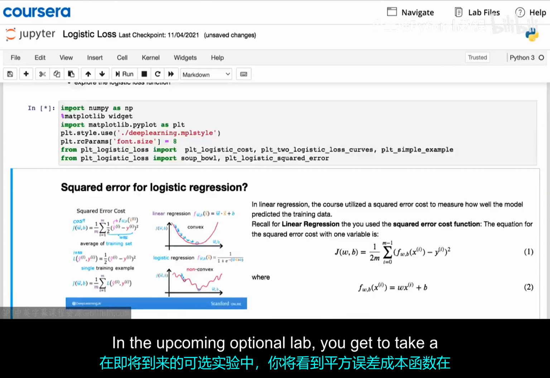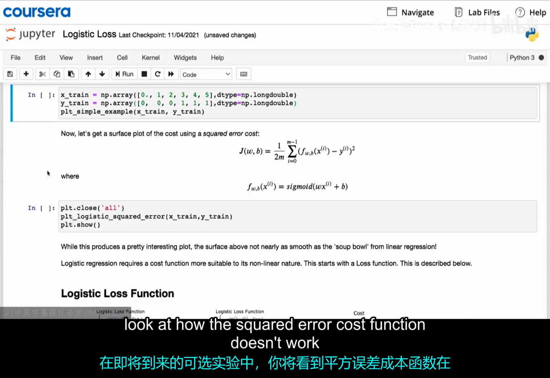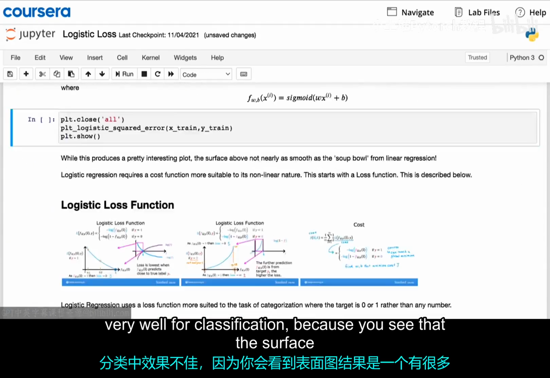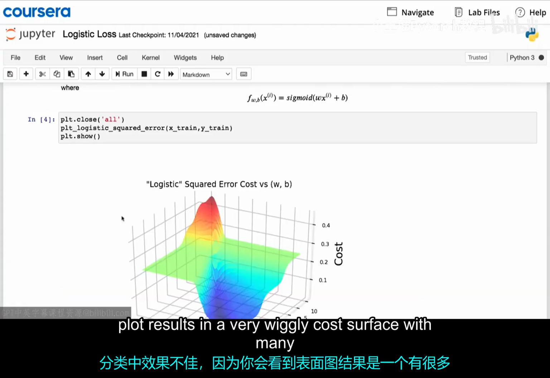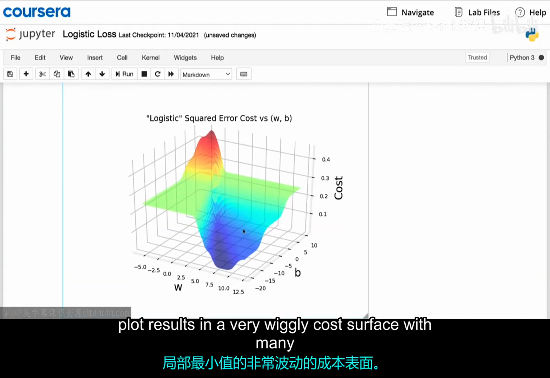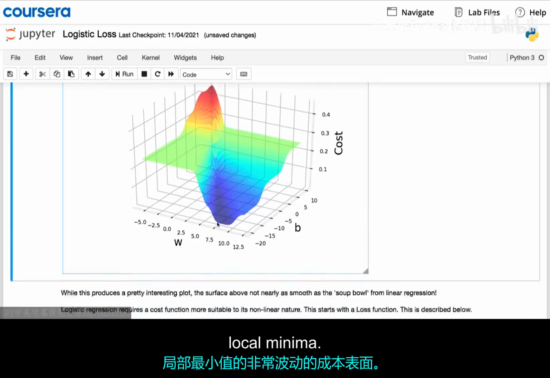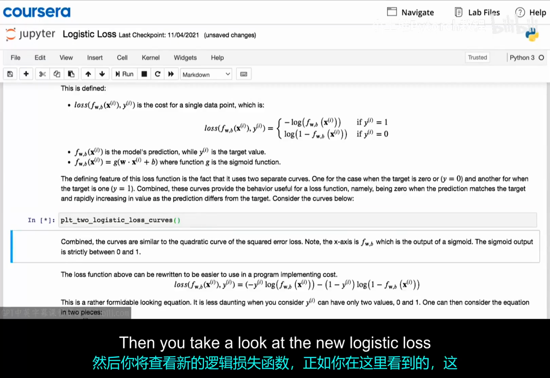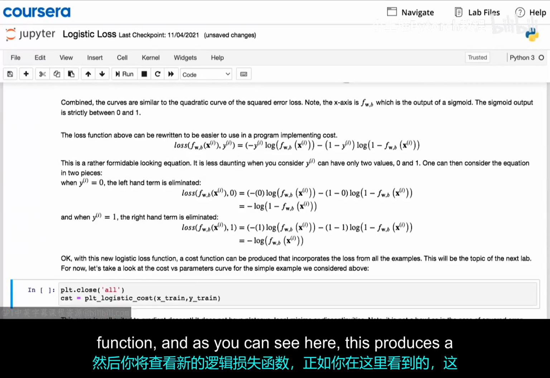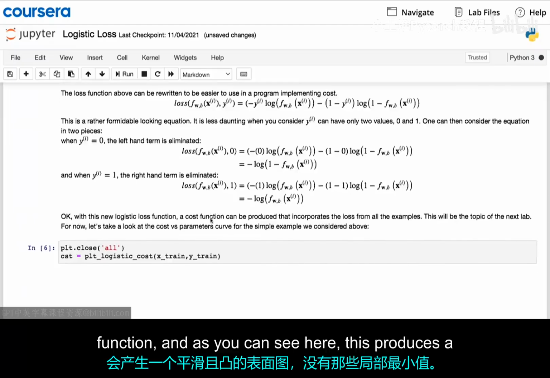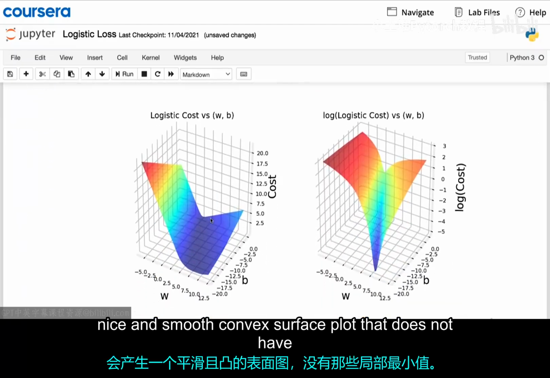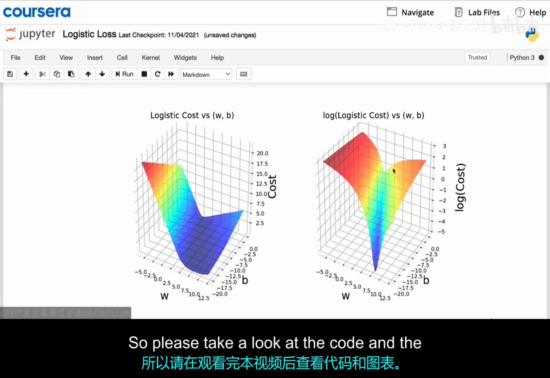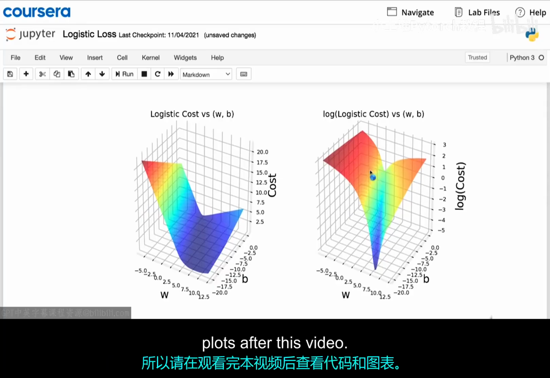In the upcoming optional lab, you get to take a look at how the squared error cost function doesn't work very well for classification, because you see that the surface plot results in a very wiggly cost surface with many local minima. Then you take a look at the new logistic loss function, and as you can see here, this produces a nice and smooth convex surface plot that does not have all those local minima. So please take a look at the code and the plots after this video.